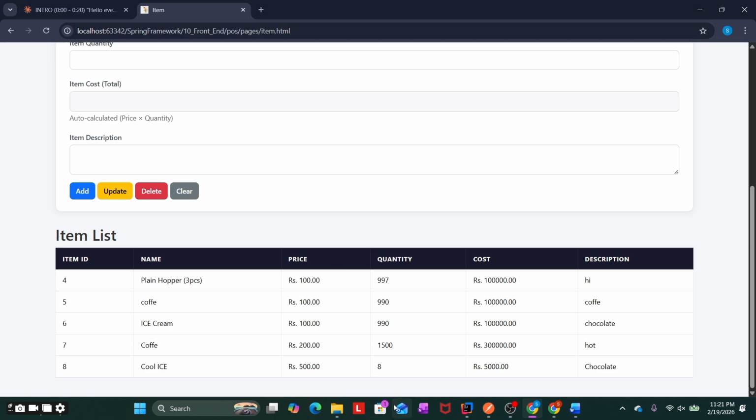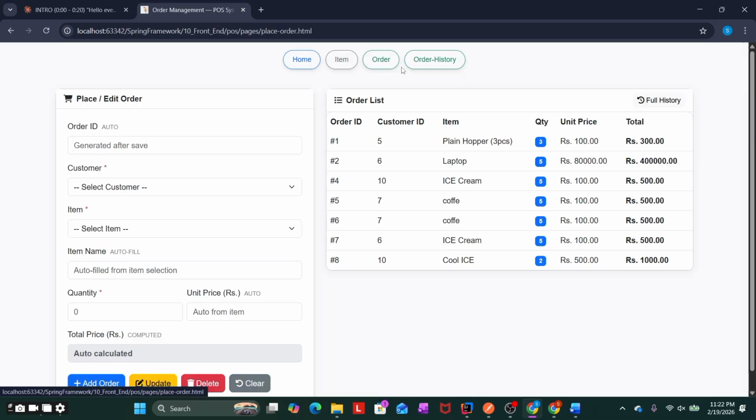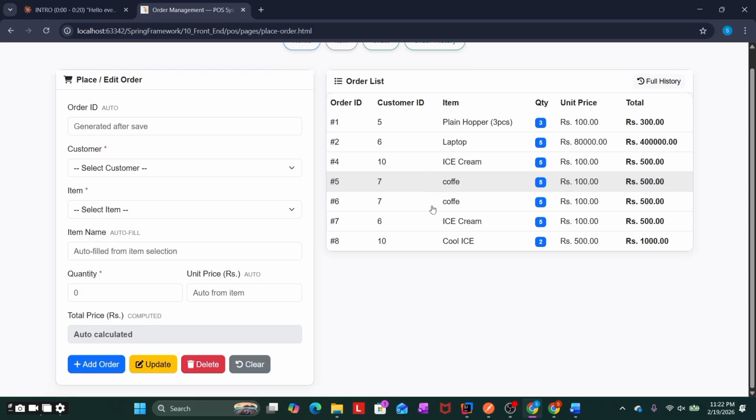Now watch, I try to order 100 but only 8 are available. See, a clear error: stock not enough. Shows available 8, requested 100. Order rejected. Stock is protected. Real inventory management.